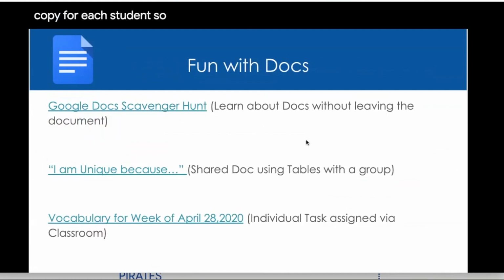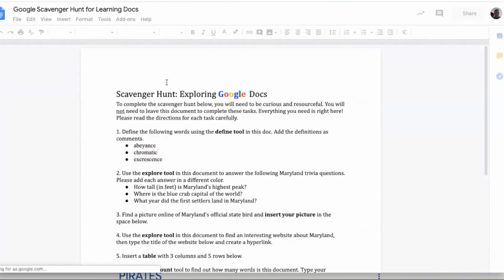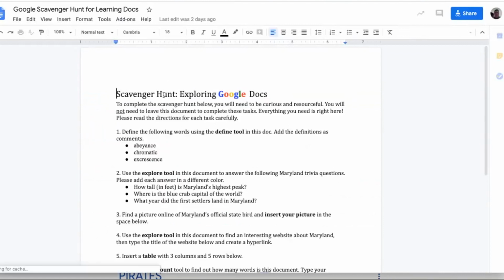So a couple things that we wanted to make sure that you have a chance to take a look at. The first one is Google Docs Scavenger Hunt. So I opened this one up. This is an activity designed entirely in Google Docs in which you stay entirely in Google Docs. So the idea is, and it's intended to be a scavenger hunt, you can cut out pieces of this. This could be an interactive assignment that you provide to students.